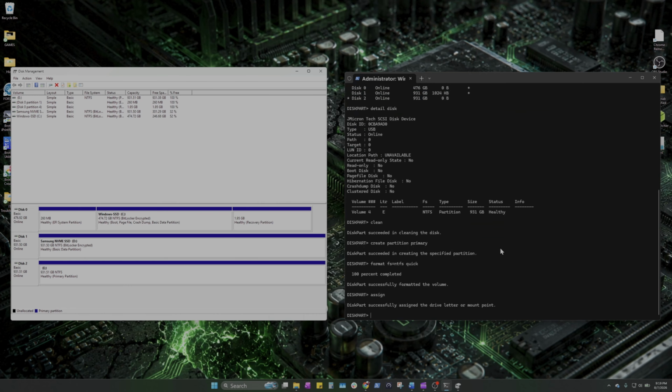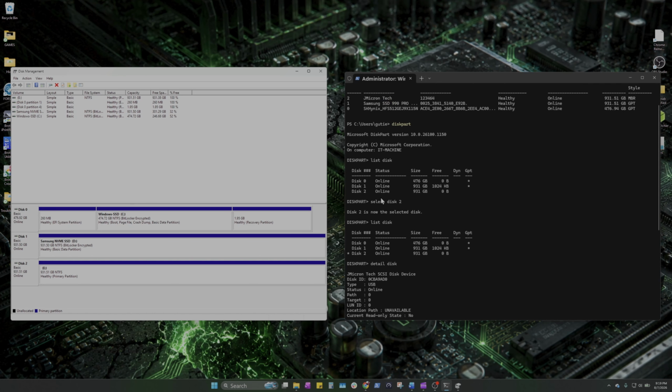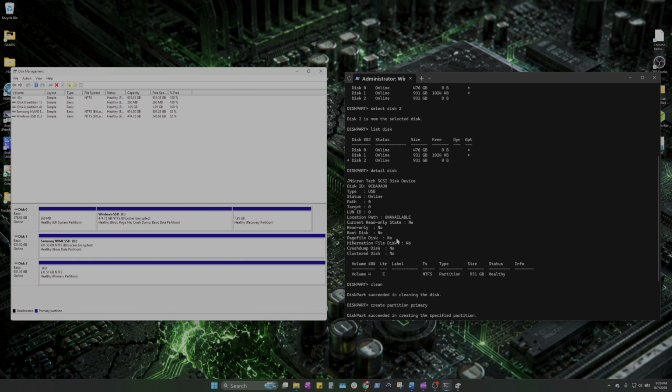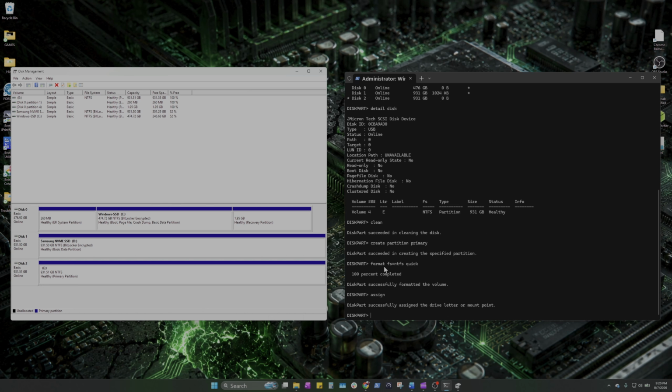So that's basically it, guys. That's how you clean and wipe and format a disk. And so the commands we used were get disk, DiskPart, list disk. We selected disk 2. We checked the detail of the disk, and then we typed in clean, which then cleaned it. We created a partition, we formatted it for Windows, and then we assigned it a drive letter.